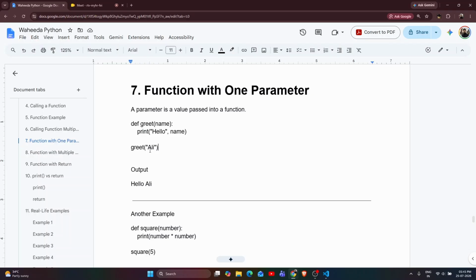Are you able to understand? You are passing data and it is getting stored in a variable, and then you are using that variable.